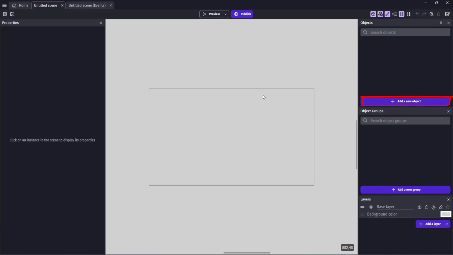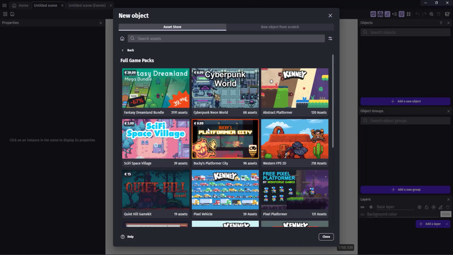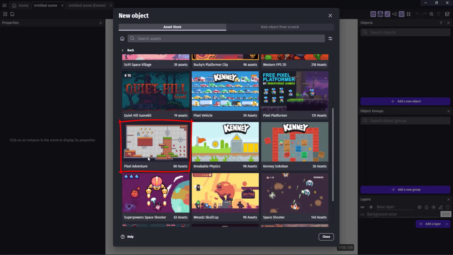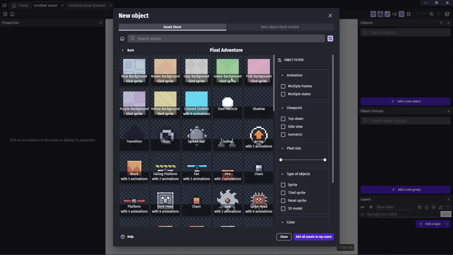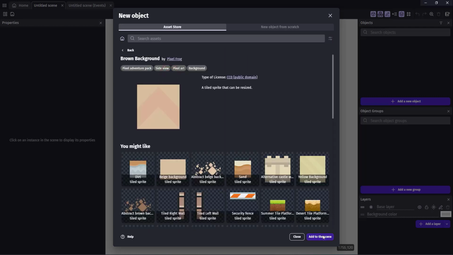Go to the add a new object. Choose the full games pack. Scroll down until you see Pixel Adventure and choose a background for your project. This will be for the first level of the game. Add to the scene. And you can close this window.